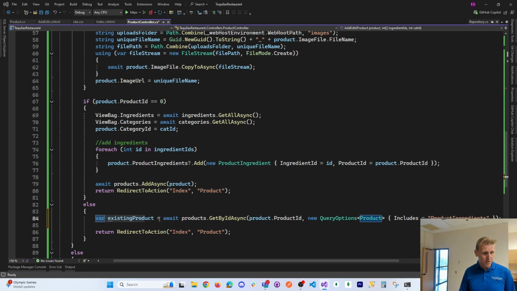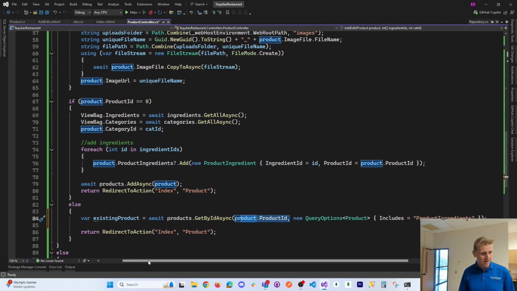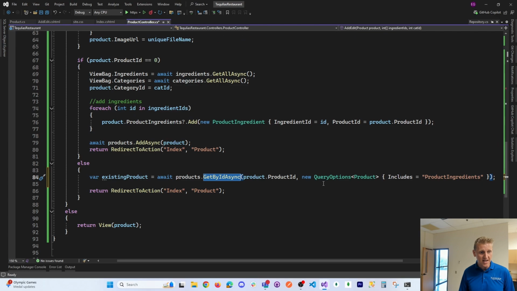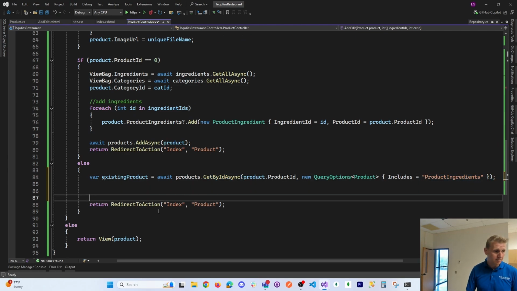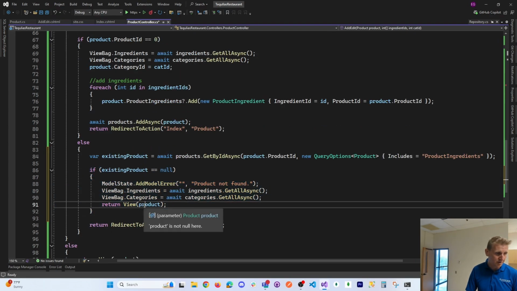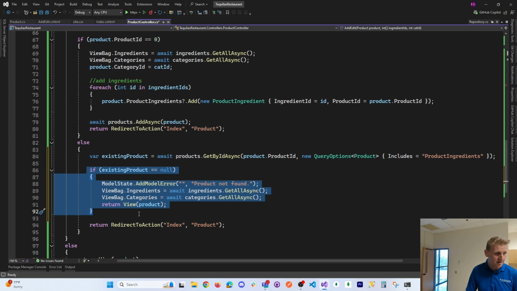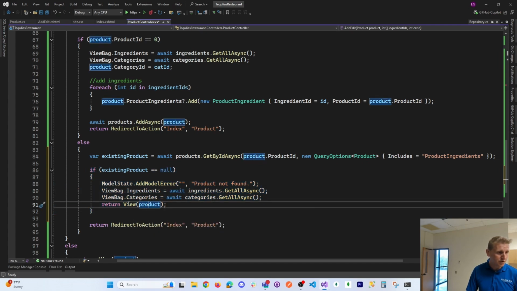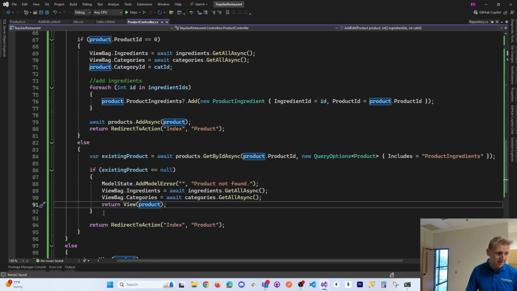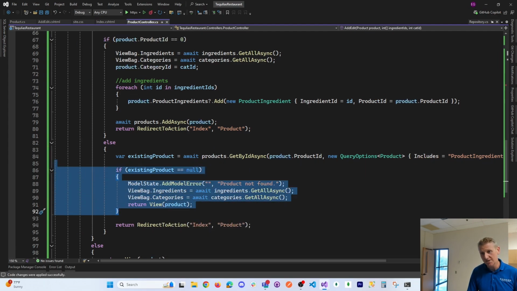Now, we should have an ID at this point, the product ID. So look at the query. We're hitting the database, getting a product by ID, including the product's ingredients, and basically saying, hey, if that product doesn't exist, go back to the add edit view and just send the product back to it if it's empty. But it should exist, right?